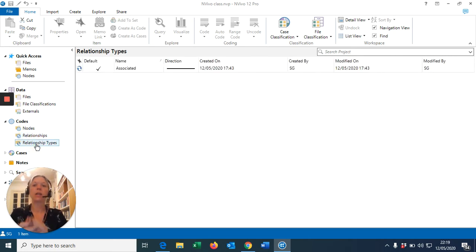And the relationship types, here you define the type of the relationship. The standard type that you find here is an association. That merely means that two project items are associated. You're not defining in which direction this relationship goes, but you may define other relationship types. You may create your own types here. For instance, if you're interested in how phenomenon A impacts upon phenomenon B, you might create a one-directional relationship, like an arrow saying A impacts on B.